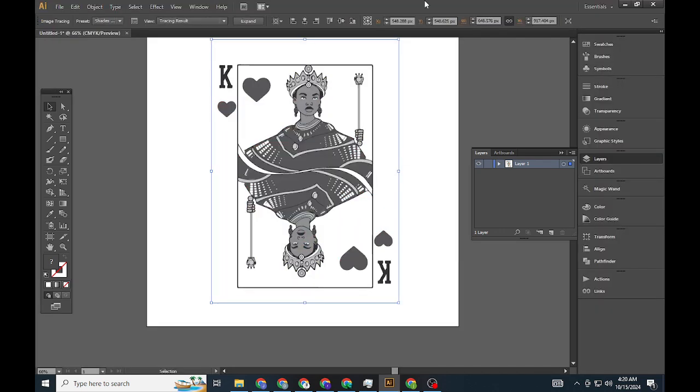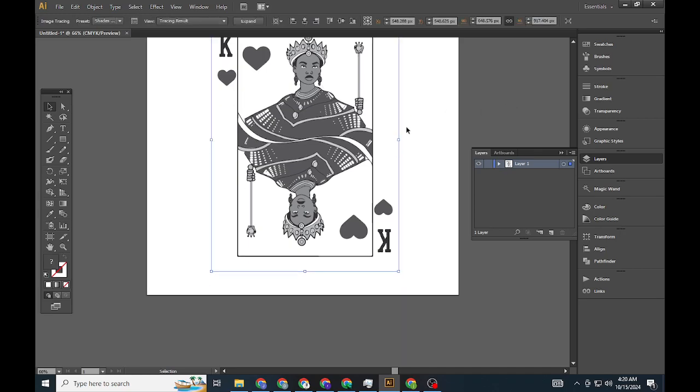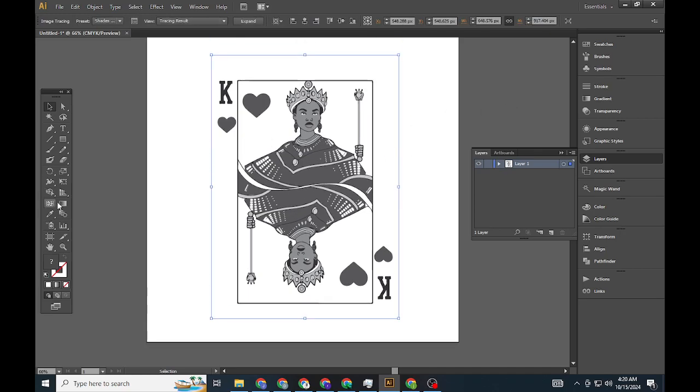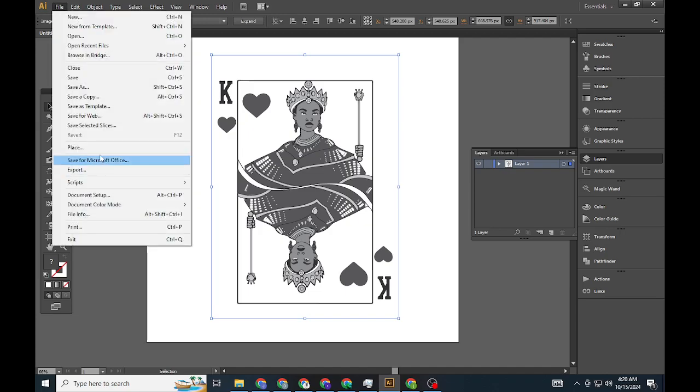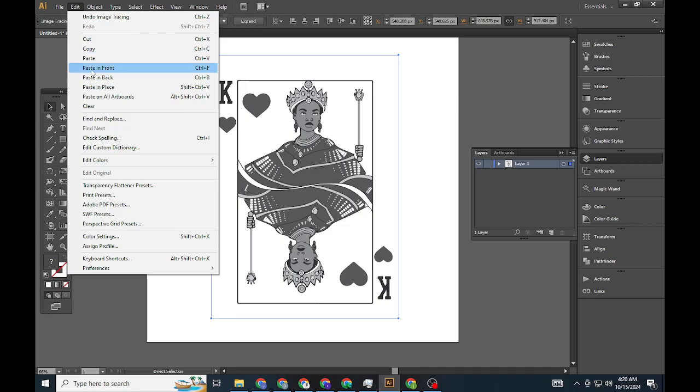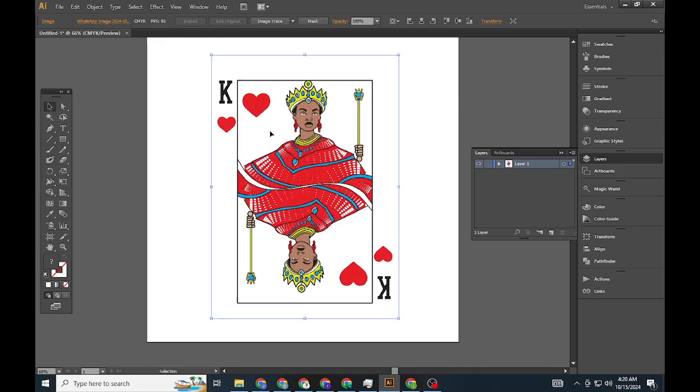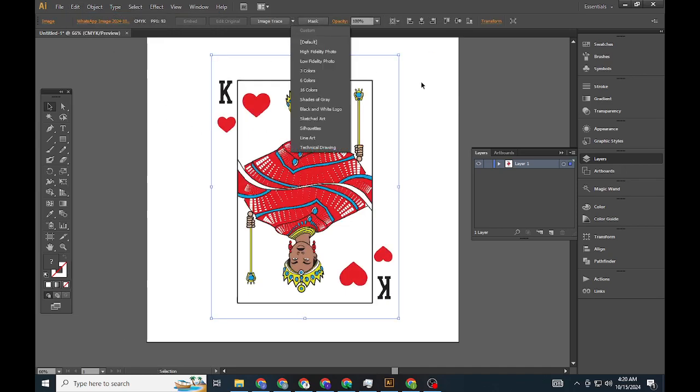Method 2, applying a black and white effect. Another option is to use Illustrator's built-in black and white effect, which provides more customization. 1, select the image you wish to convert. 2, go to Edit, Edit Colors, Adjust Color Balance.